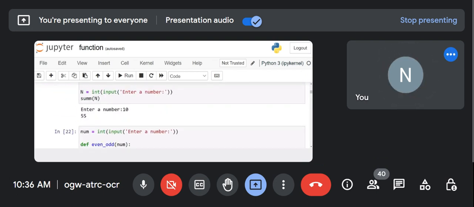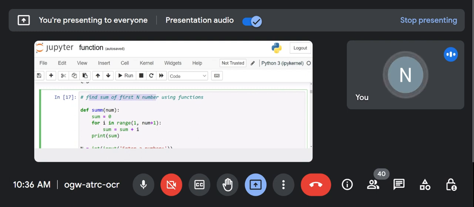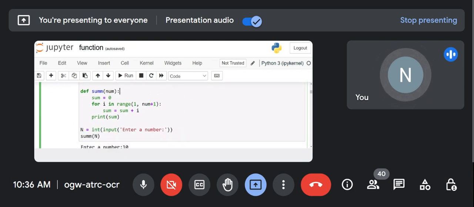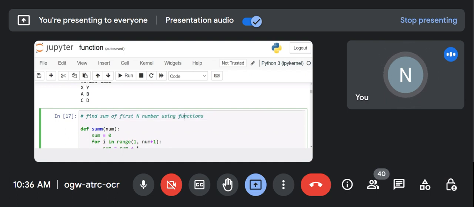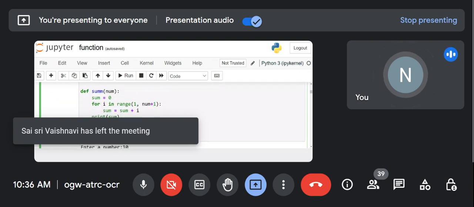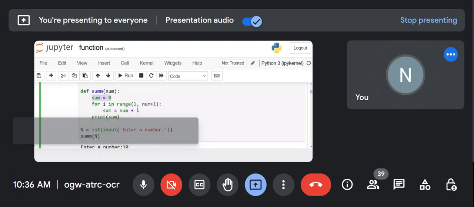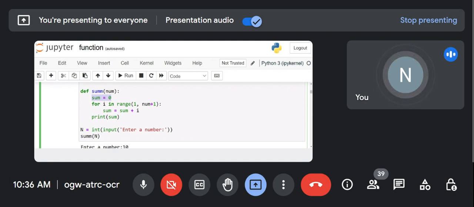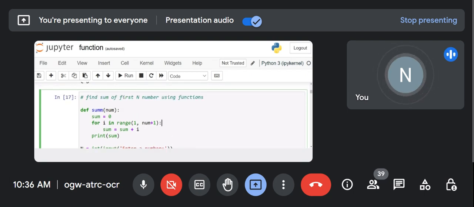Now, if I need to calculate the sum of first n numbers using functions, how? We have performed this task already and we know the logic. The logic, without functions, is this: we have already seen an example for the sum of first 10 numbers. You initially assign sum equal to 0, and then perform sum equal to sum plus i, using for i in range 1 to num plus 1. Why num plus 1? I am saying first n numbers.